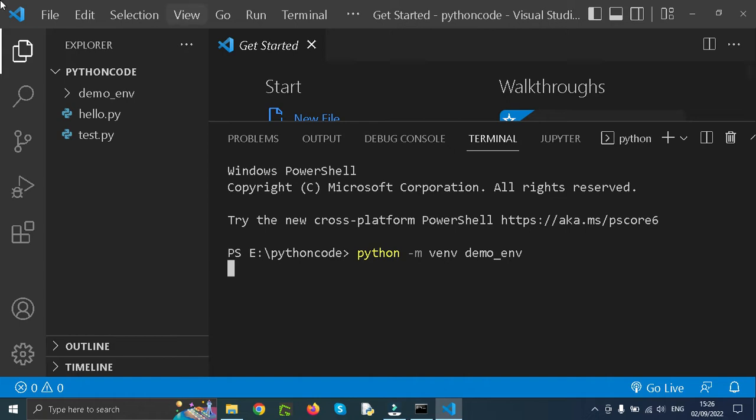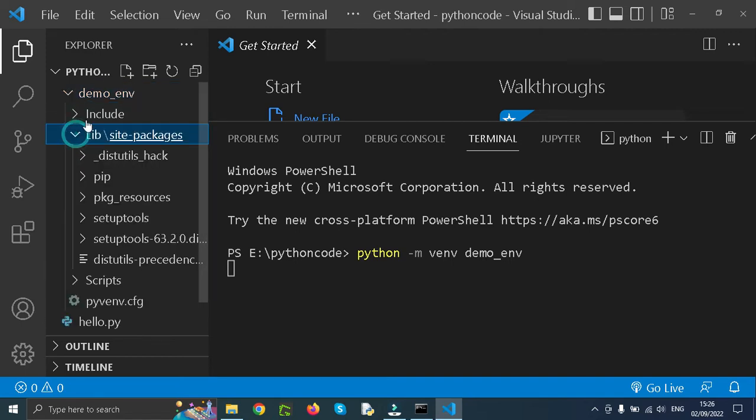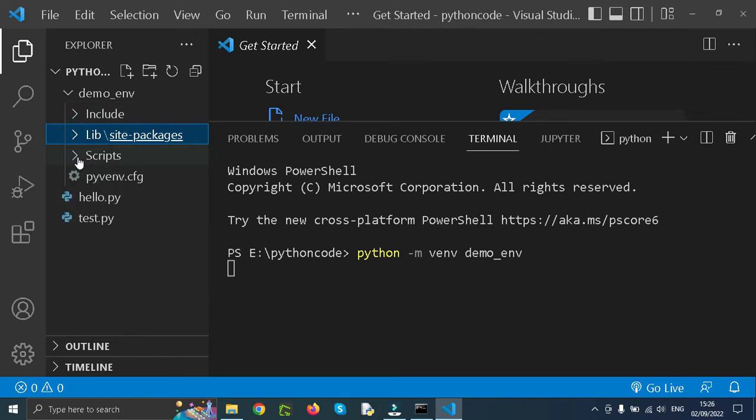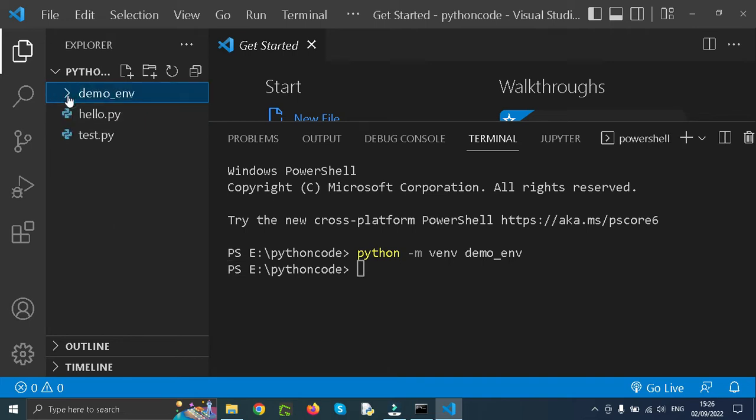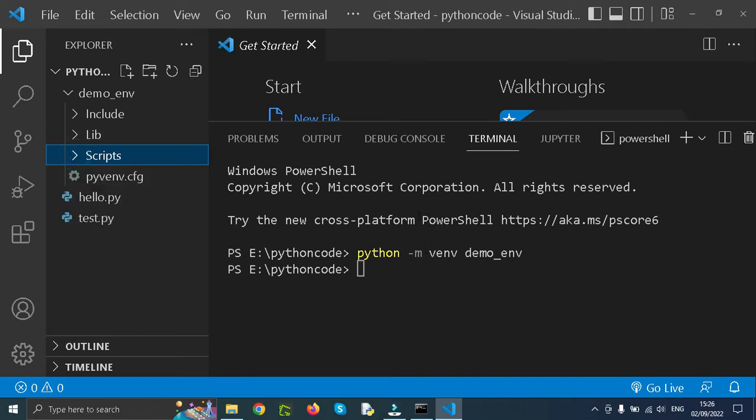It will create this virtual environment folder, and if we check this folder structure, we have include, lib and scripts. In this lib folder, whatever modules you are going to install will get stored. If you check the scripts folder, there is an activate command. Using that you can activate this virtual environment. Now my virtual environment is created, that is demo env.